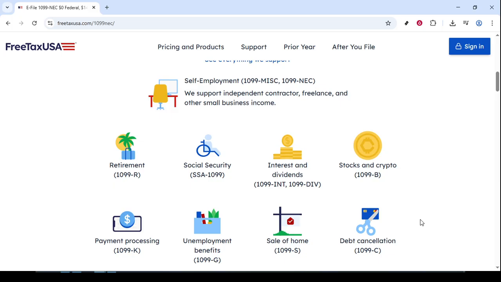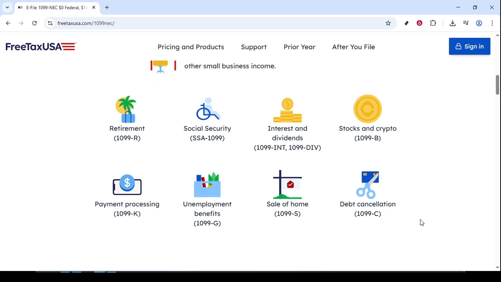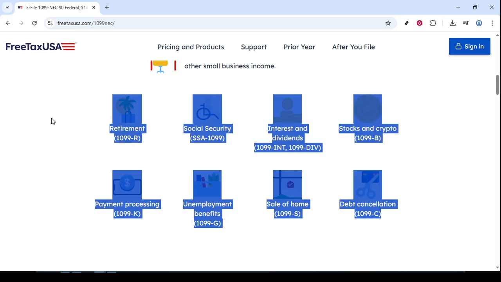For those who are managing taxes related to self-employment, freelance work, or independent contracting, Freetaxusa is equipped to handle your needs efficiently. Here, you have the option to compile all relevant tax forms needed for your specific situation. This feature is particularly beneficial if you'd like to manage multiple streams of income under one account.